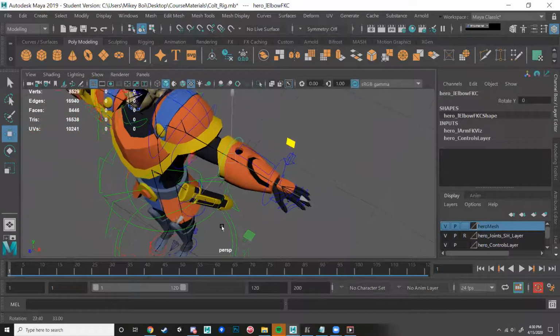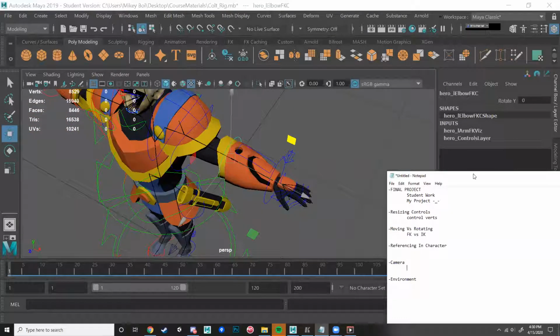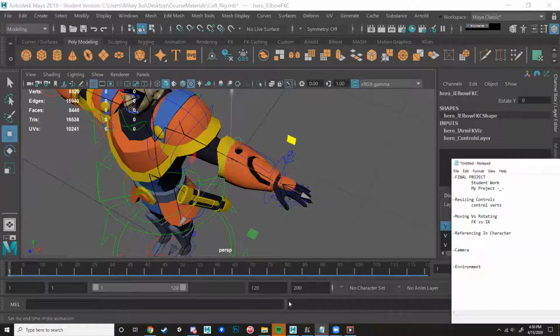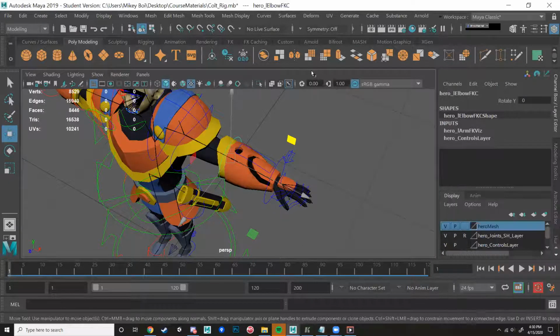As for rig, well, let me make sure I'm not going out of order. Work, projects, resizing controls. Okay. Moving routine. Okay. All right.